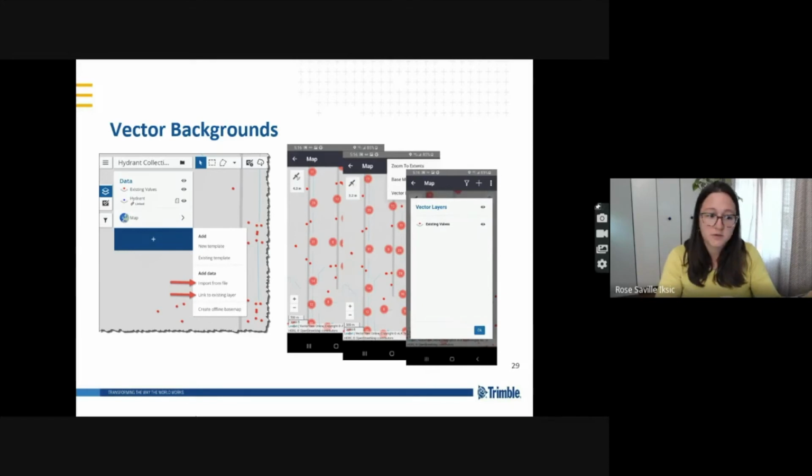For some folks, it might be like boundary extents, or there's any number of things that you might want to overlay onto your workspace for your field users to see out in the field.